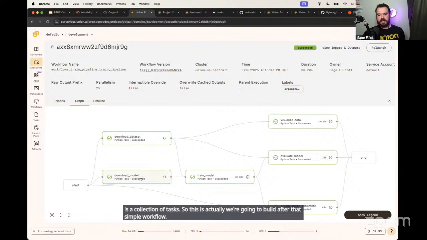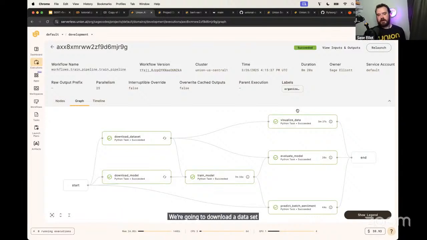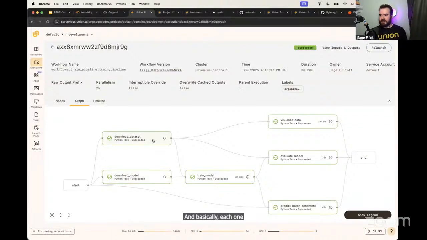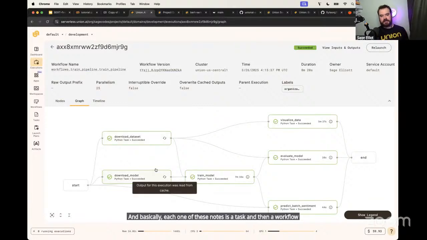We're going to download a data set, download a model, train a model, visualize the data, evaluate the model, and then we'll do a batch prediction here, but we'll also see how to deploy a model in a live kind of running app. And basically, each one of these nodes is a task, and then a workflow is a collection of the tasks.